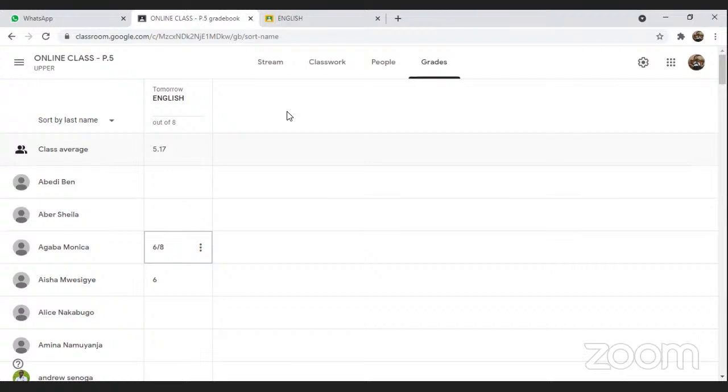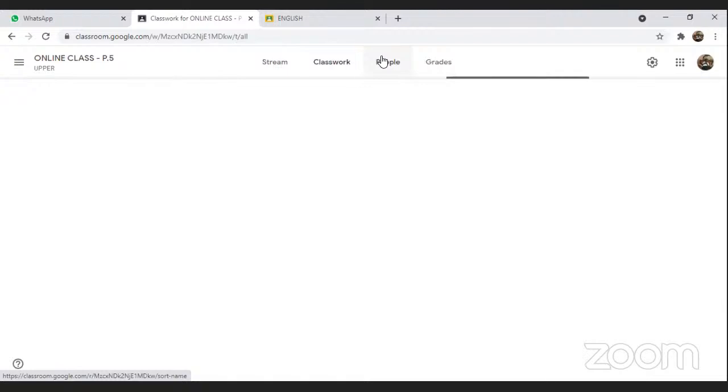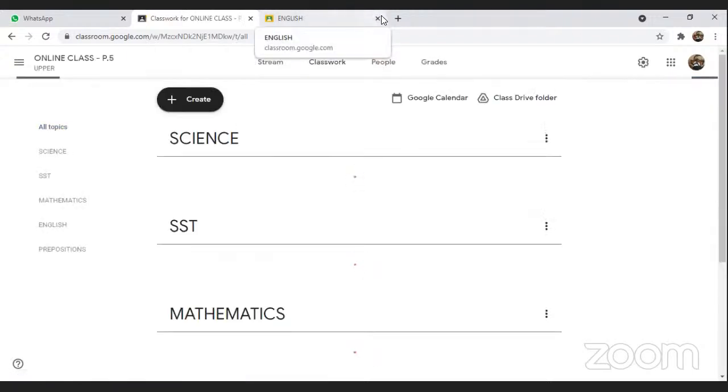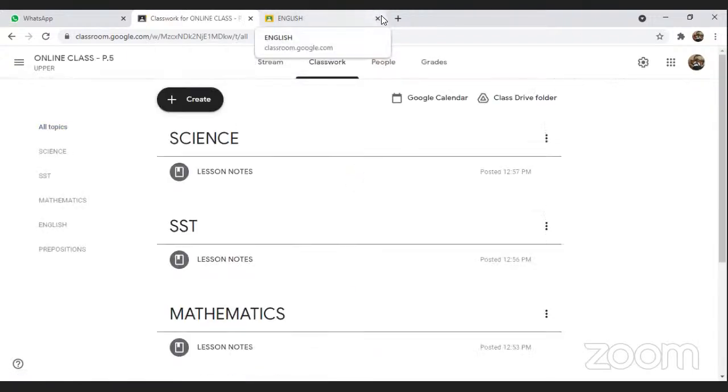Those who will have managed to do something. So for the Google form, it does not open directly here in the classroom as it is for the other exercises. The Google form, you first click on the grades, then you click on the instructions tab. There you find the form which you made.